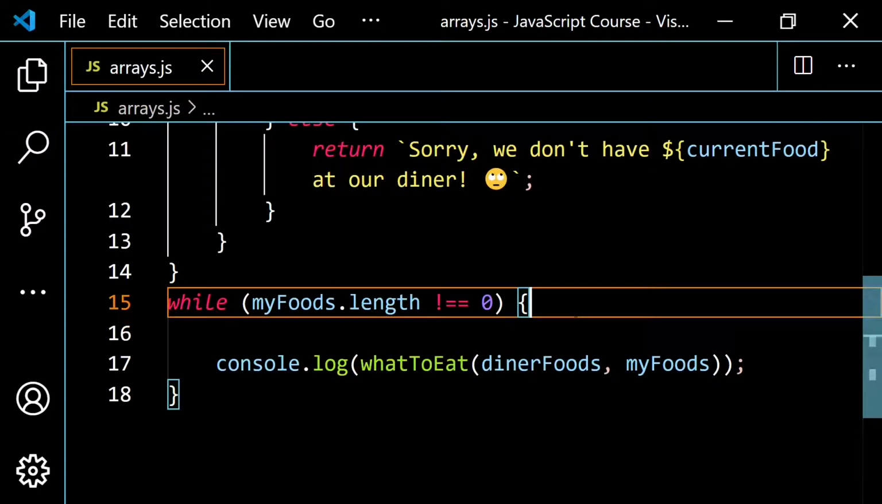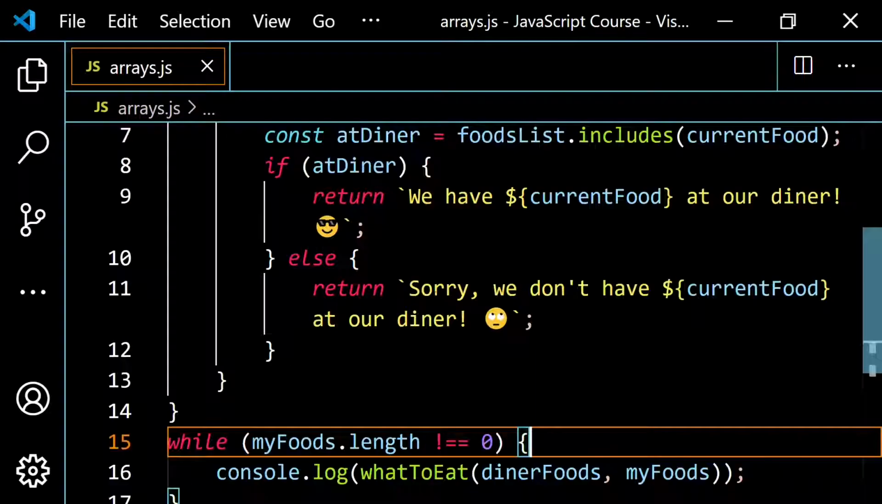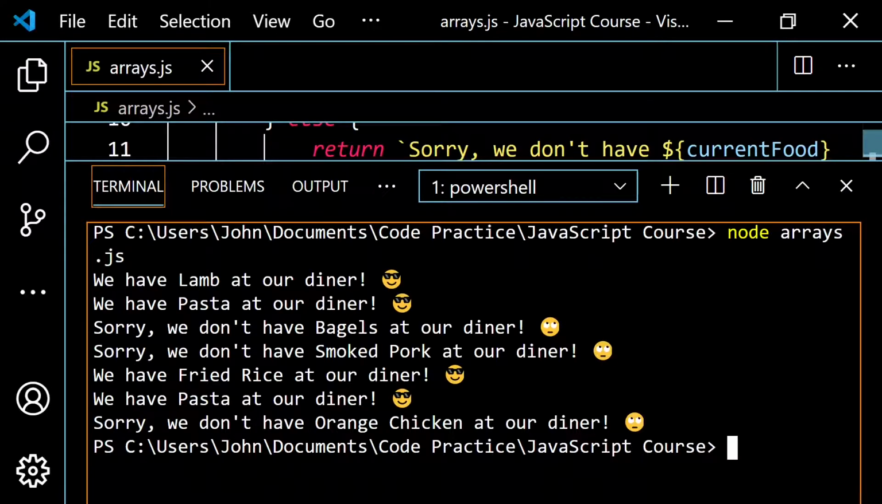So this will continually call the function until myFoods, until I've gone through all of them, and basically it gets to 0. So if you pop this open and clear this and run this, you go through all of them. Right? So we have lamb, we have pasta, we don't have bagels, we don't have smoked pork, we have fried rice, we have pasta, and then we don't have orange chicken.